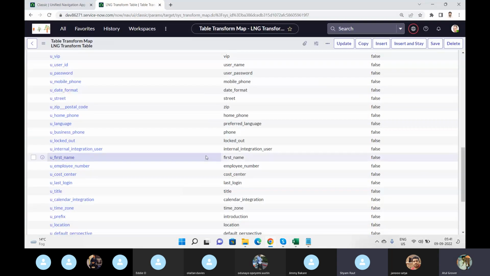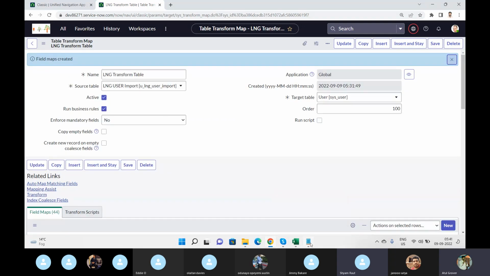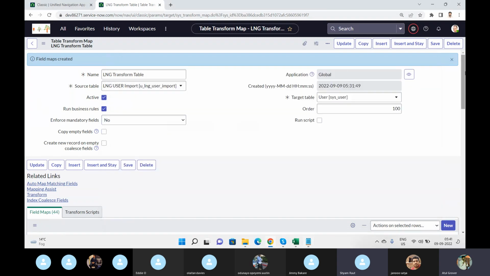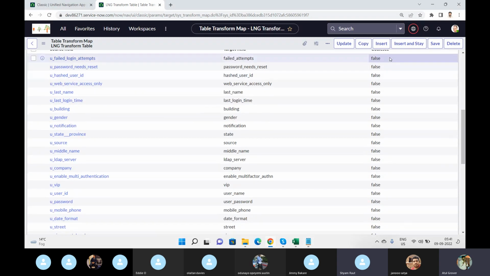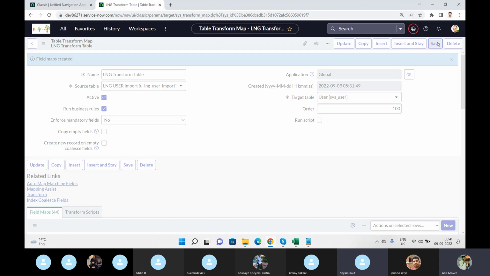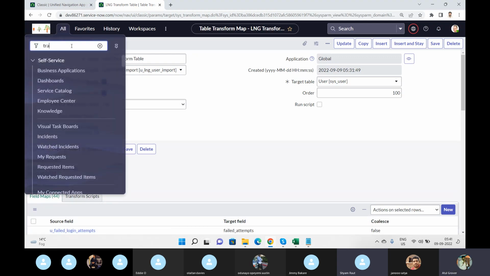So now I have done the field level mapping. Now what is last is just to click on transform. Now don't worry about these things, Atul, what is this coalesce? We'll go step by step. Now you can do the transform from here as well, or you can go here. Let me click on save once for the safer side. And I can go here and search for the transform map.